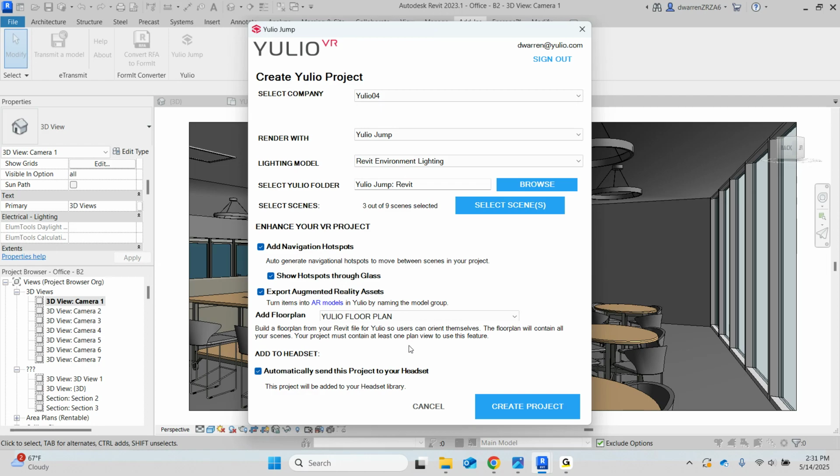And then once you have set all of your preferences, generally the first couple times you use Yulio is going to be the most time consuming, but Yulio will remember all of your preferences. So you don't have to redo all of it. If you just want to run render after render, it will remember your preferences. So you don't have to redo everything. And then you're just going to hit the create project button.